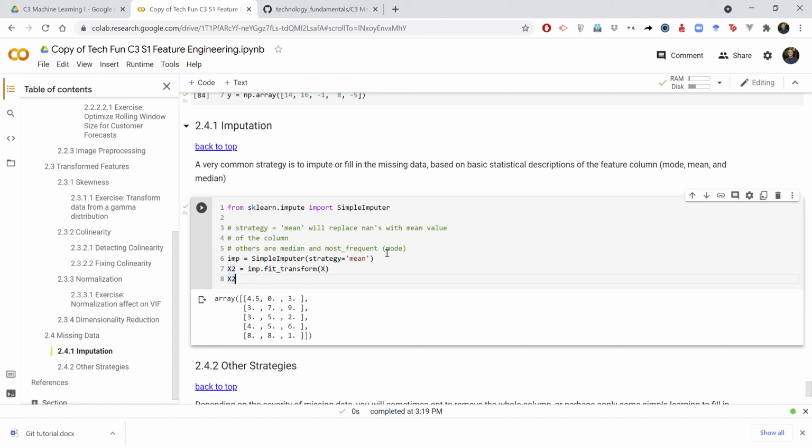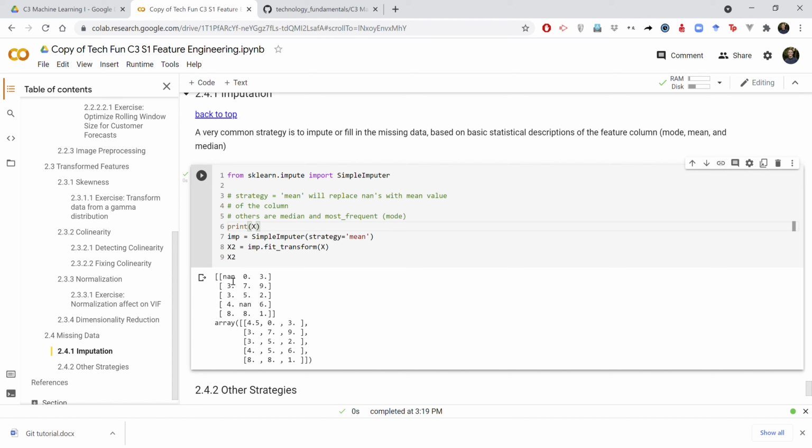So let's also print X. So we'll see X. So we had this top left and this second from the bottom. So 5 and 4.5 here have been filled in. So 5 is going to be the mean of that column, and 4.5 is going to be the mean of that column. We can change the strategy to median, for instance. And now those numbers are based on the median. And we can also do mode.